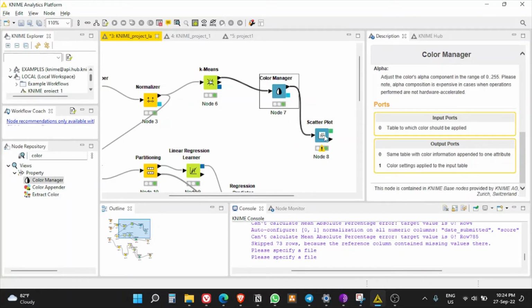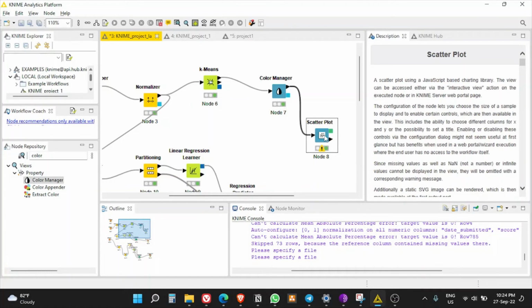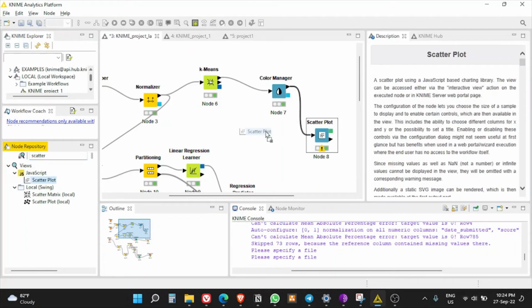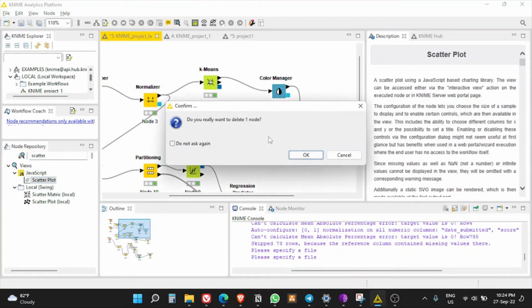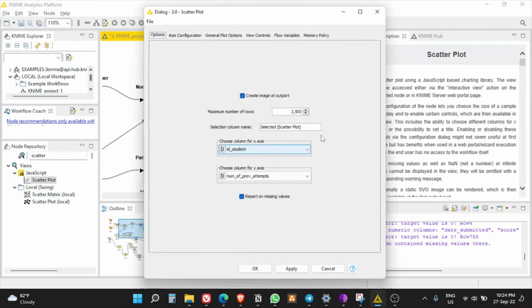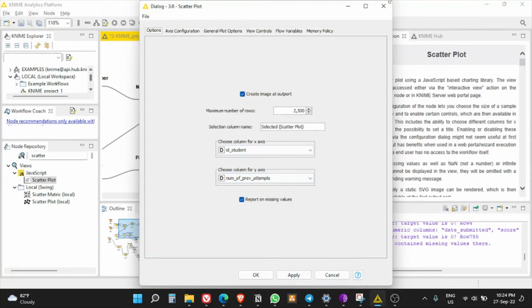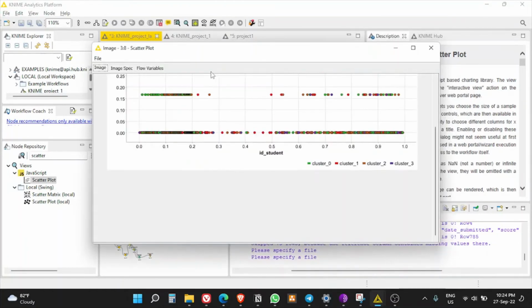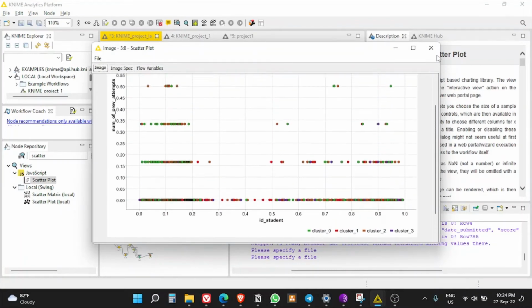And let's say if you want to look at your data using a scatter plot, you can just type in scatter, and you will get a scatter plot node over here. You can drag and drop it on the main canvas, and so I'm going to delete that one and connect the output of the column manager to the scatter plot. And once you specify what's going to be on the x-axis and what's going to be on the y-axis, you can right click and see the image. So for example, in this case, this is my image.